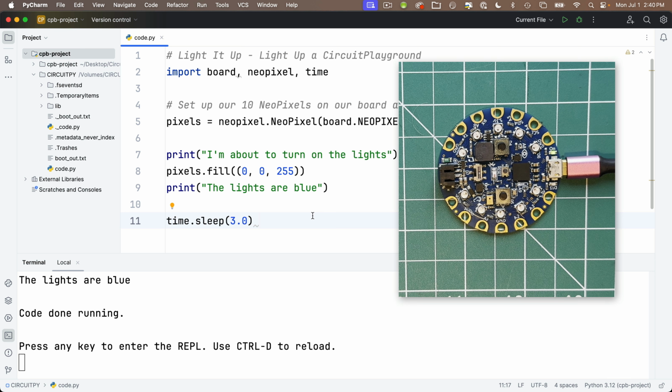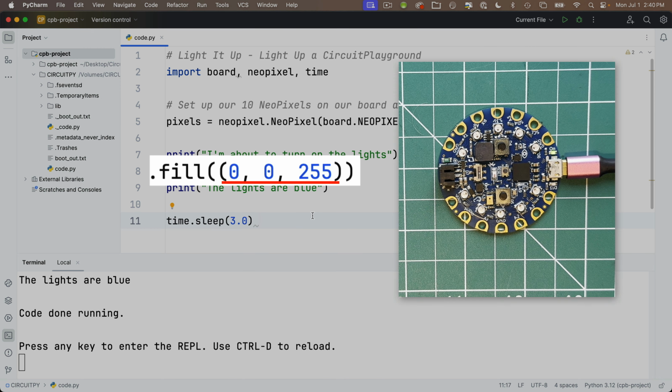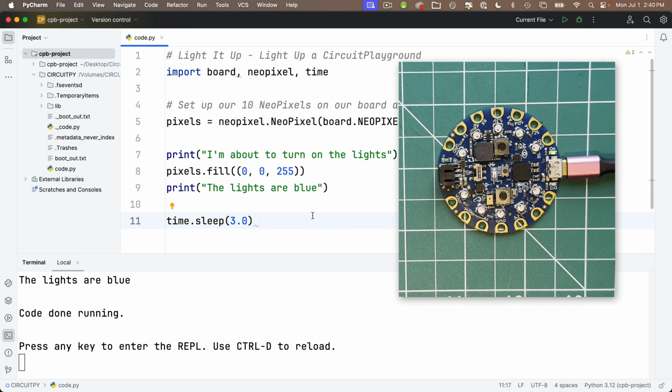Now I want to show you one more thing before we get to the challenges. This triple number in a set of parentheses in here is not that friendly when reading our code. If someone were to look at this and see 0, 0, 255, you might not necessarily know that's blue. But here's something that good programmers do. You can create a variable that's more descriptive and then reuse that variable.